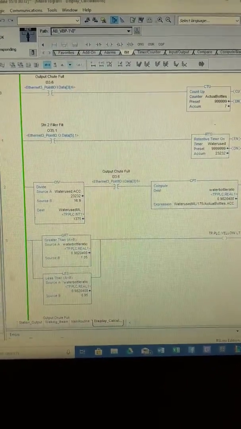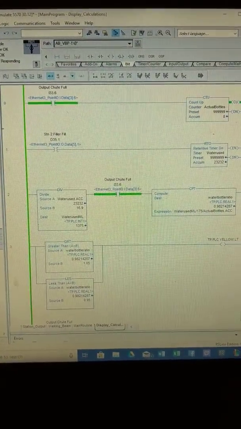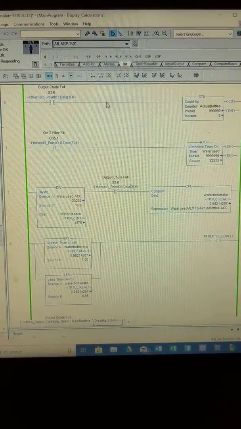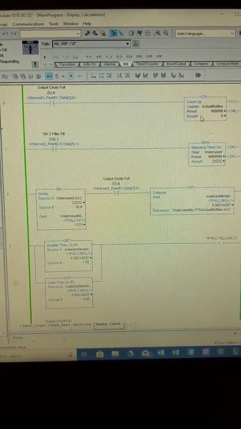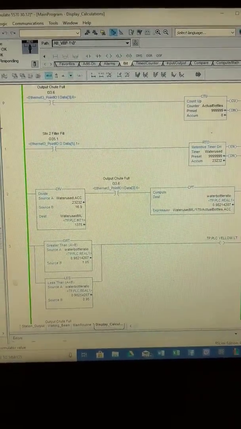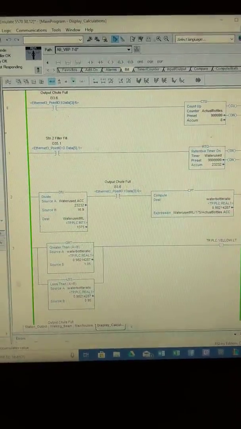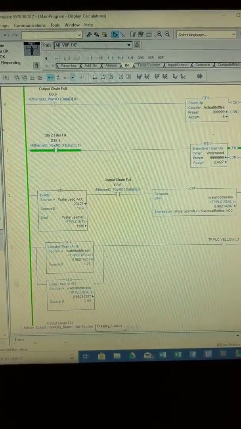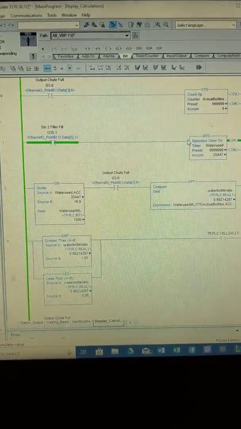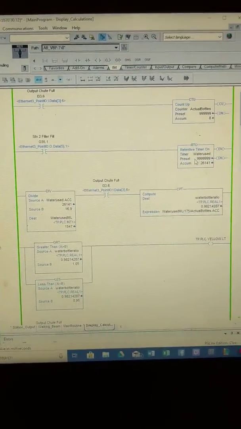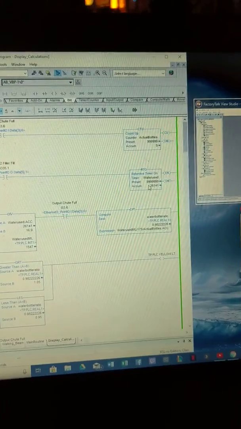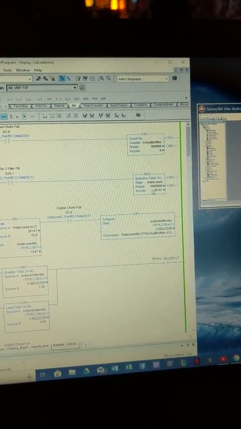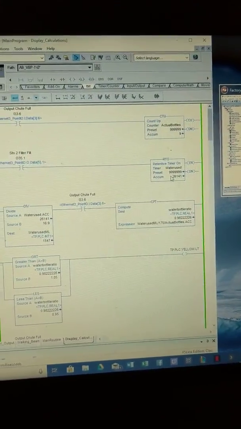I got the output shoot full going to the actual bottle, so this is just a bottle count. Just a bottle count. This is a retentive timer, used in the calculation for the actual water per milliliters.